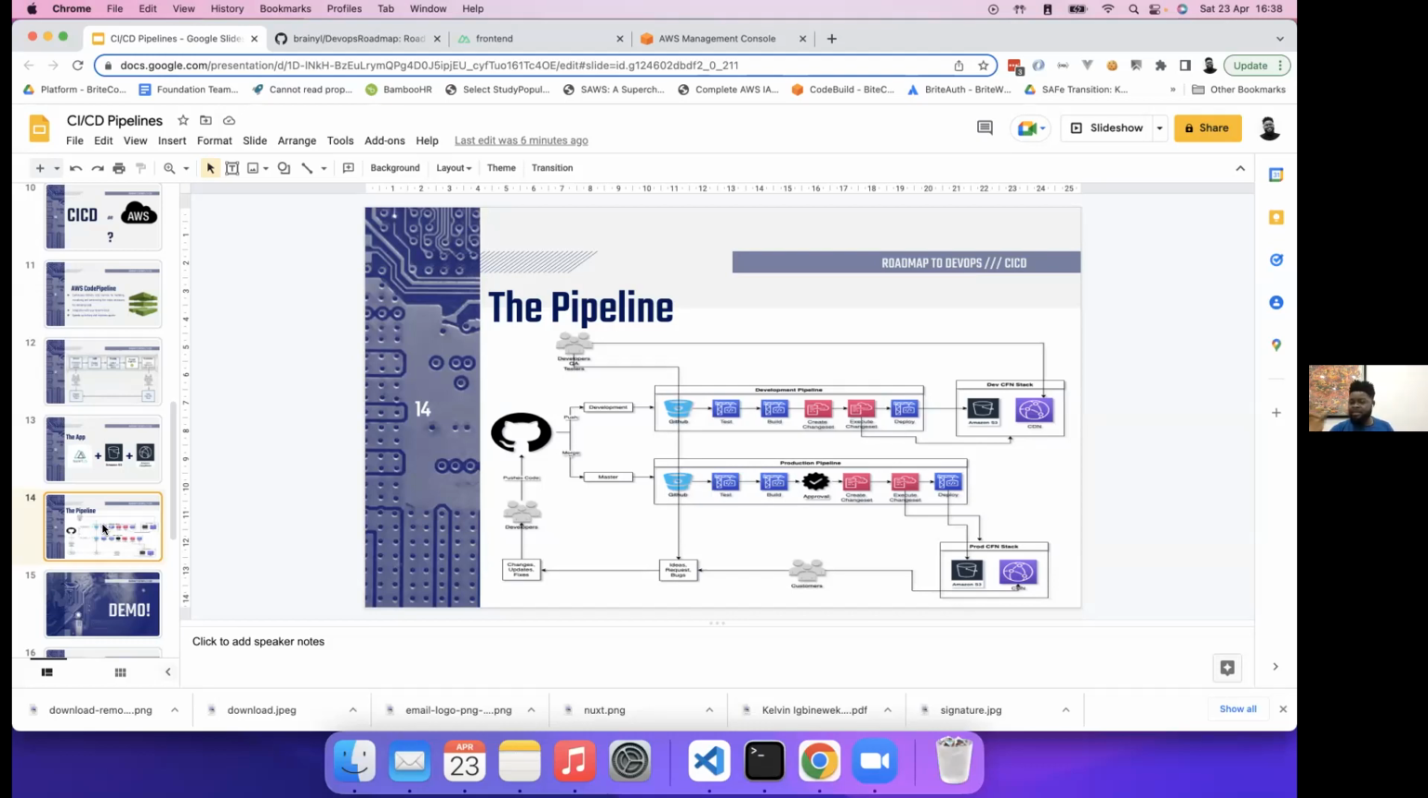But it's the same. It's just going to have an S3 bucket. There's also going to be a CDN, but this is a production CDN. And then obviously, if all that happens, and then when you deploy a development branch, who is testing that?